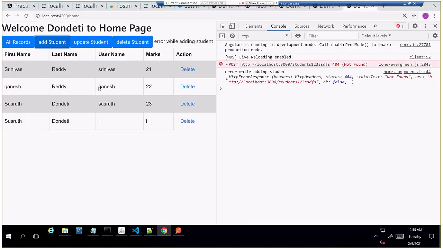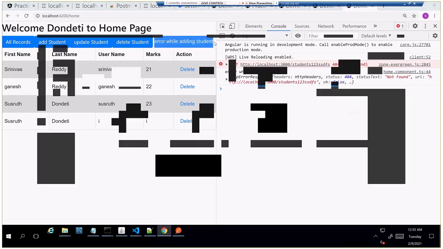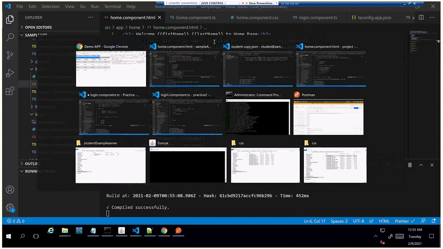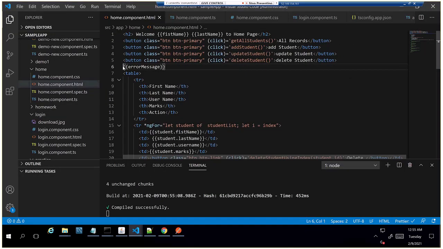Now, if, for example, I click this one, where is my learning error student message? But there is no actual CSS I have added. That's why it is printing next to this. So we can add different CSS classes as we have followed in the login page. Similar to that, we can.